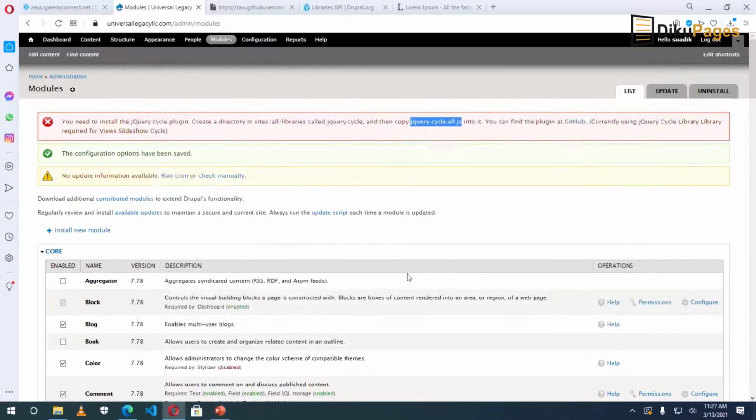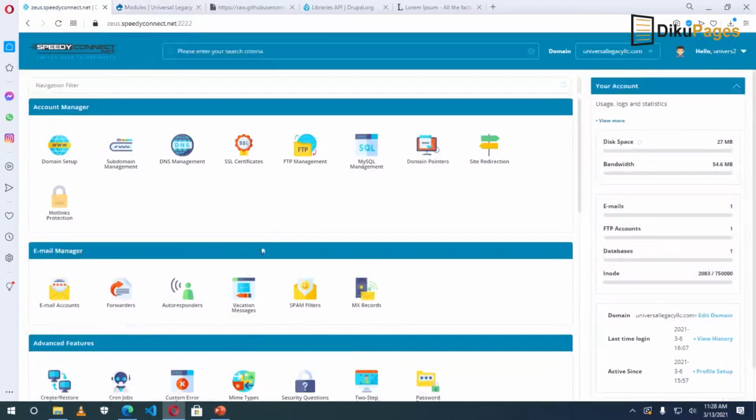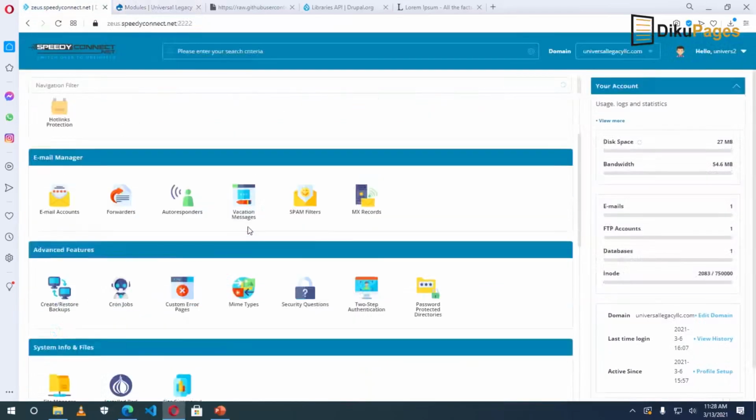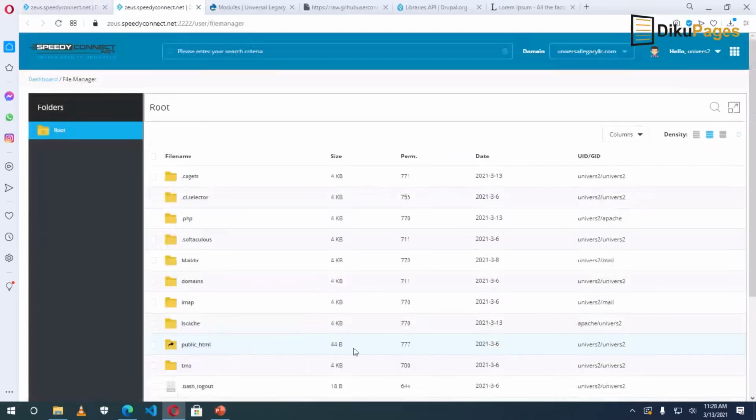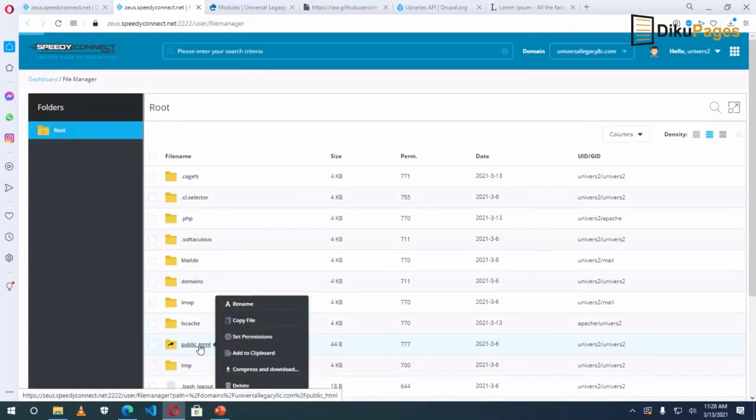I can exit out of here. Now time to create this folder inside this location. So I'll go back to my control panel. Remember, control panel is where we install our Drupal software. So I'll scroll down to File Manager, click on it. Then I'll go to public_html, click on it.